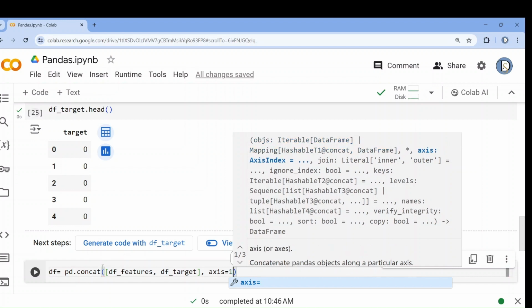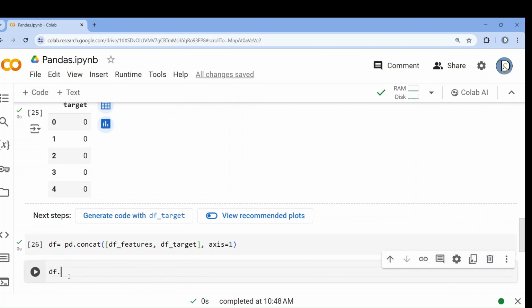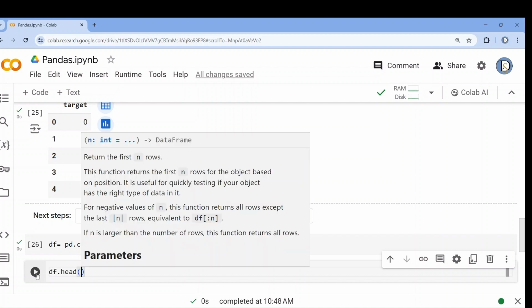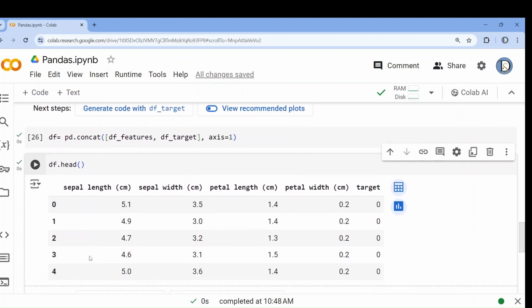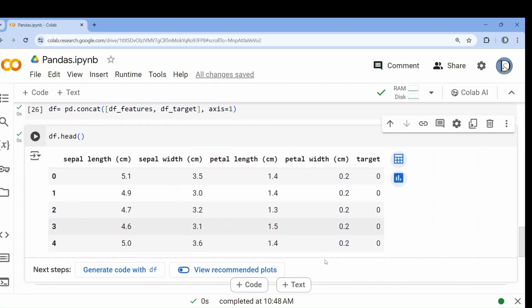Why axis equals to 1? Axis equals to 0 means it will be added row wise. Axis equals to 1 means it will be added column wise. Done. Now let's see what is there in df. So df dot head. See here, both of the data frames have been concatenated. So you can see this is the data set. We have rows, we have columns, we have the data, we have the labeled output as well. So we can apply any supervised algorithm on this data set.